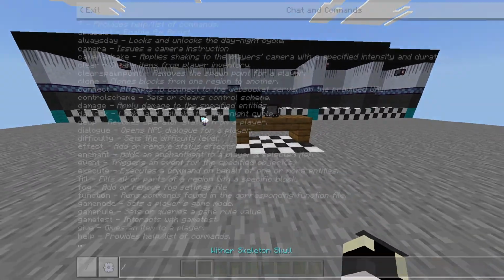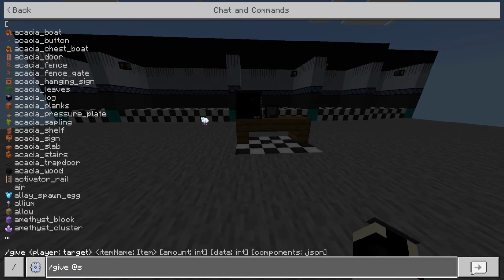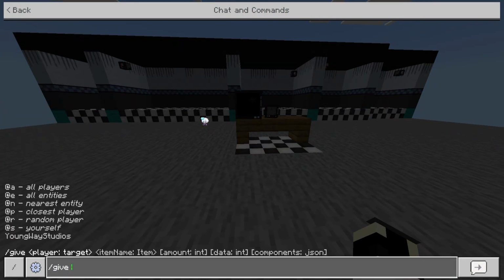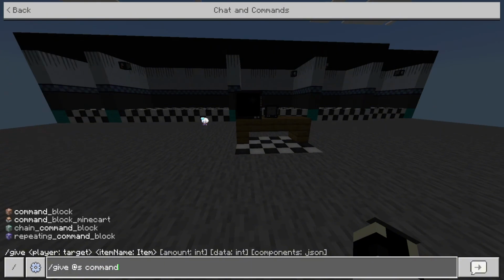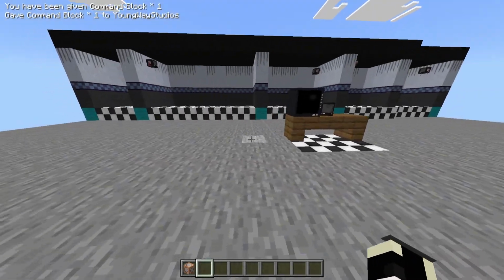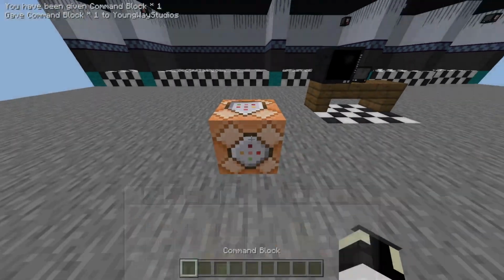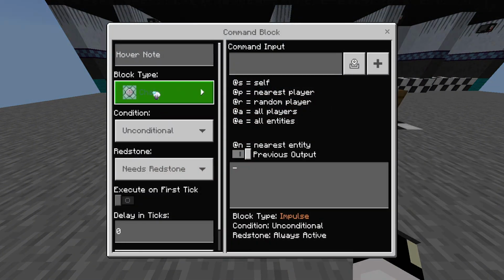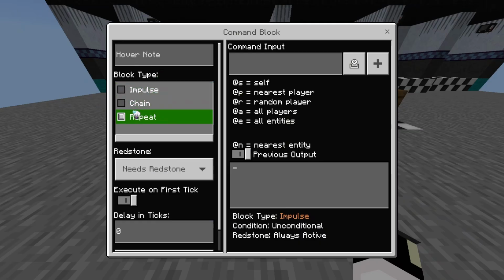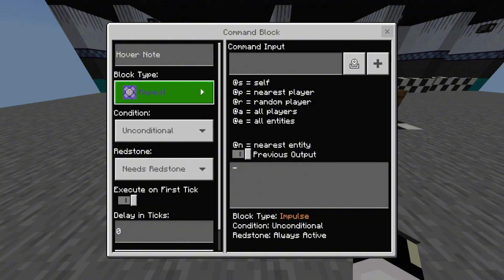Okay. So first you want to give yourself a command block. You know, my name is now Youngway Studios on Bedrock Edition. First thing is we want to give ourselves a command block. This is our main thing. So today, this tutorial is going to consist of repeating command blocks and chain commands. We'll start with a repeating command.